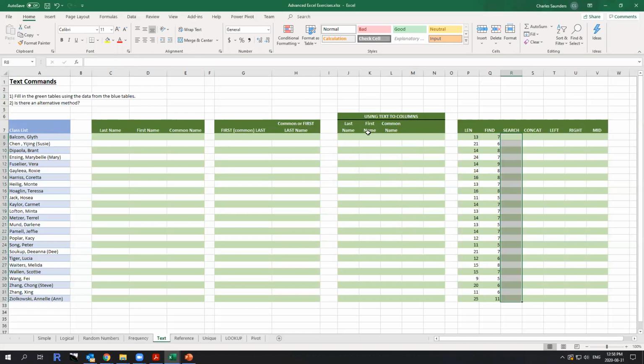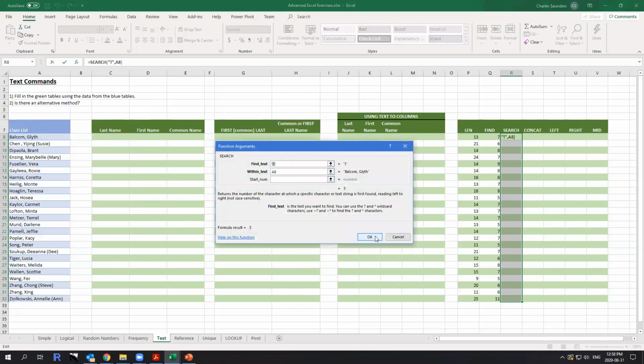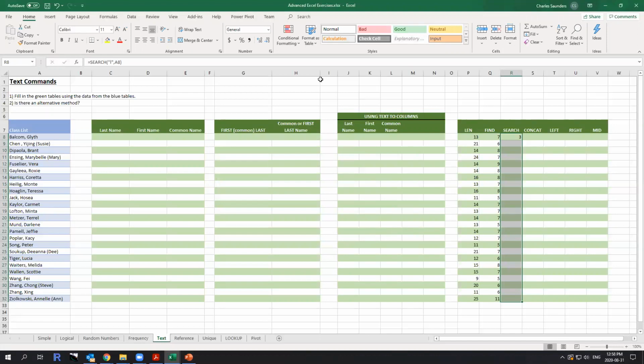If I want to do a SEARCH, let's say I want to search for the letter L. And so I'm going to say search, find the text L, within what? Within A8, and I don't need the start number. And I say okay. And it'll give me third, because Balcom starts with BAL. And you can see that it gives me an error value if it doesn't exist. Okay, so there's no L in Harris Coretta.